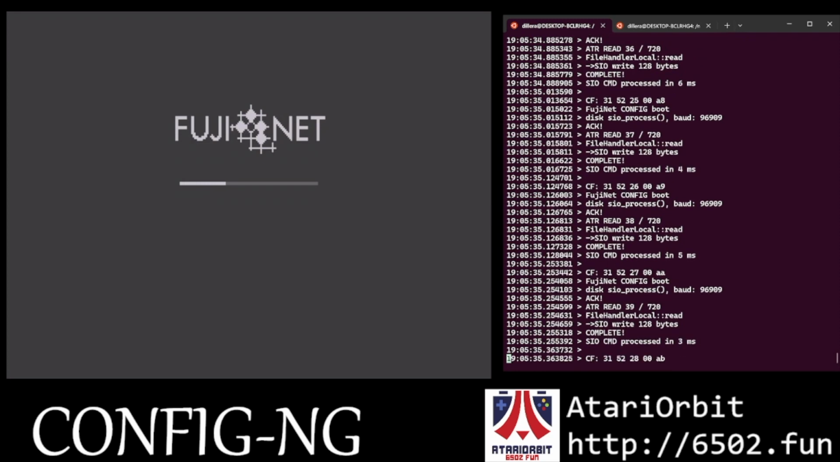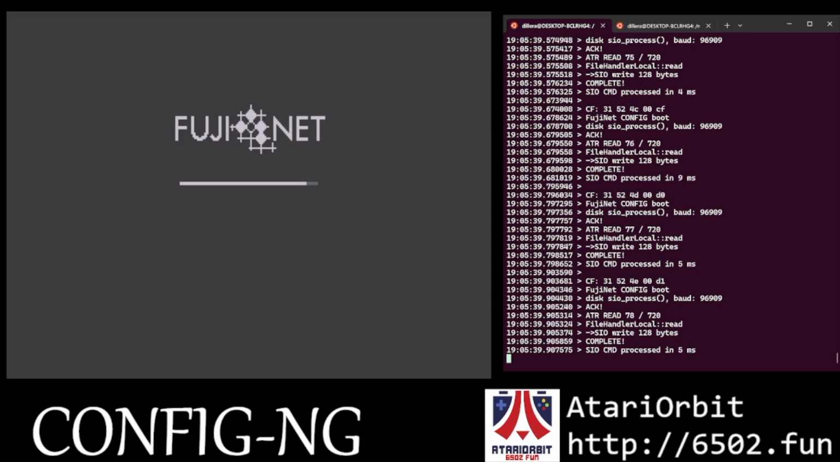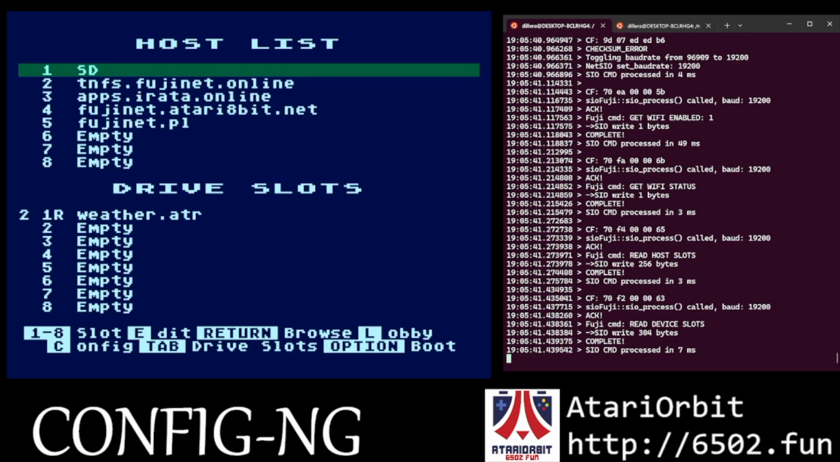So the alternate config file is a super easy way to play with config.ng and any other future config files that come out for different platforms. Right now it's working on the Atari just as easy as you saw me there.